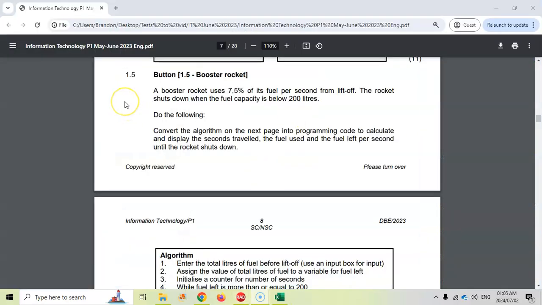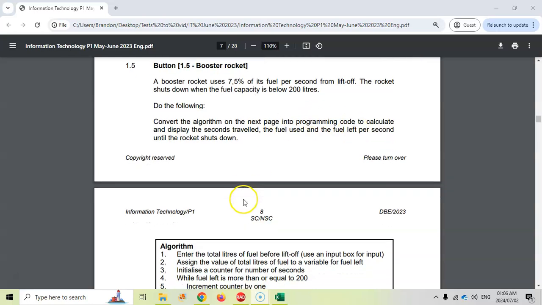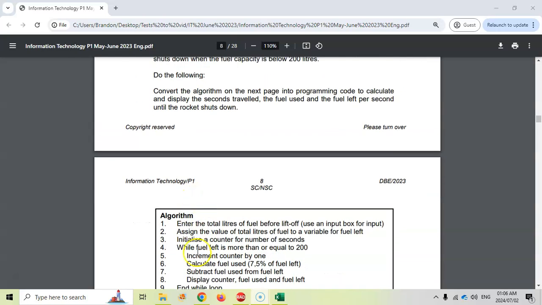Now for the last question, for question 1.5. A booster rocket uses 7.5% of its fuel per second from liftoff. The rocket shuts down when the fuel capacity is below 200 liters. Do the following. We're going to convert an algorithm on the next page into programming code. So they're going to give us the algorithm. Here we go. They gave us the algorithm. They gave us the code. We just need to convert that into Delphi. And that's going to display the seconds traveled and so on.